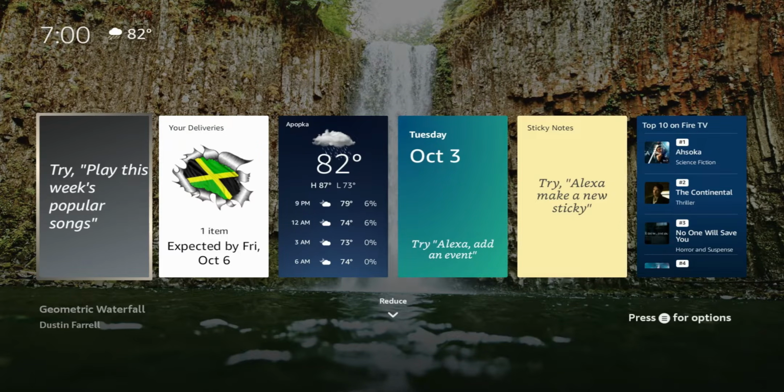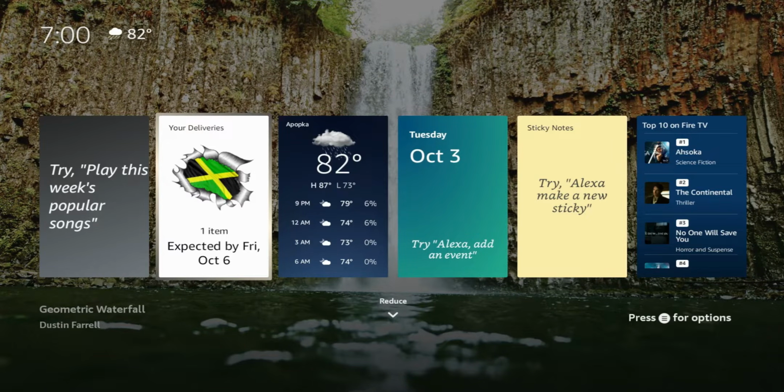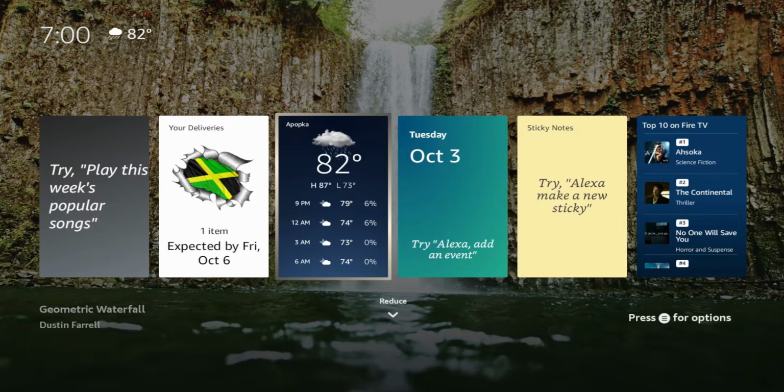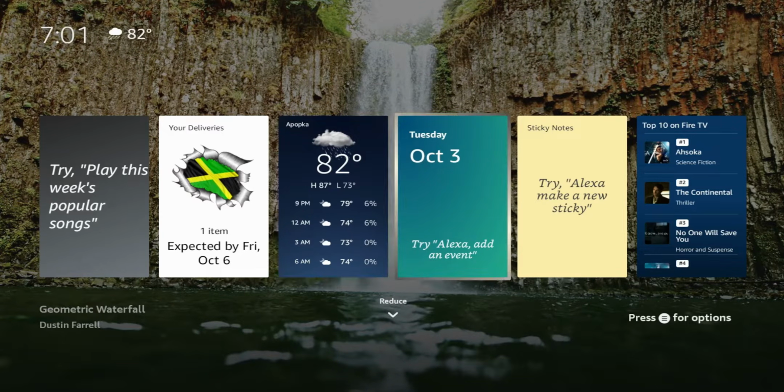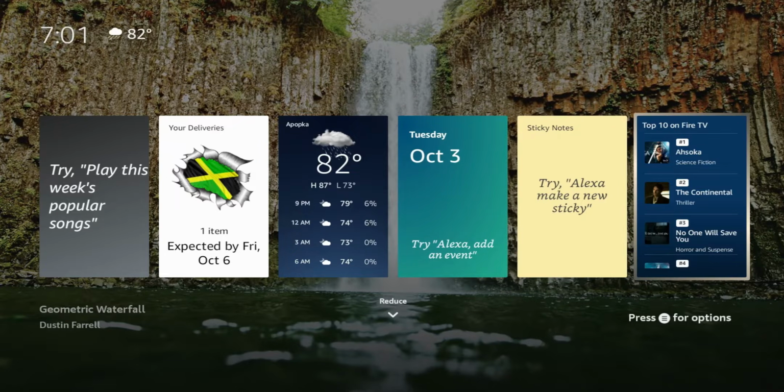Now, this looks really good, maybe over recording, but in person on a 4K television, this is going to look pretty amazing. So you can see I already have some widgets configured. I have the music option there. I have my delivery. So this is what's popping up on Friday, October 6th. I have the weather. I have my planner right here. I have my sticky notes, and I have the top 10 on Fire TV. So those are the ones that I chose.